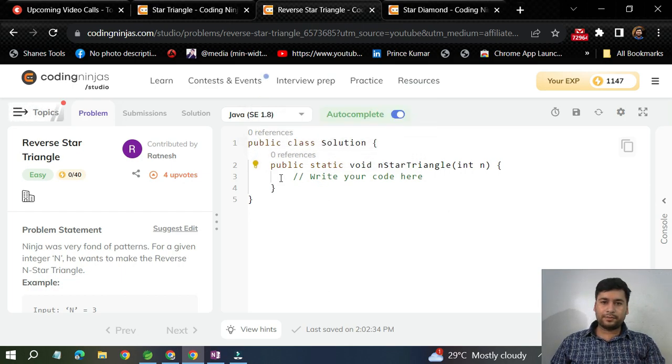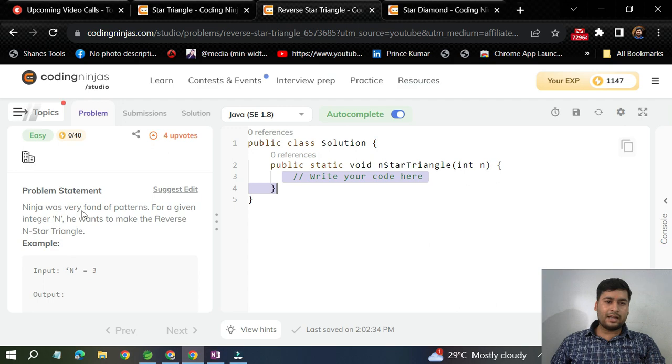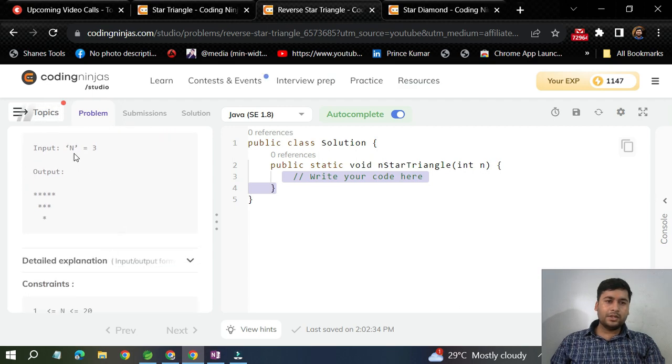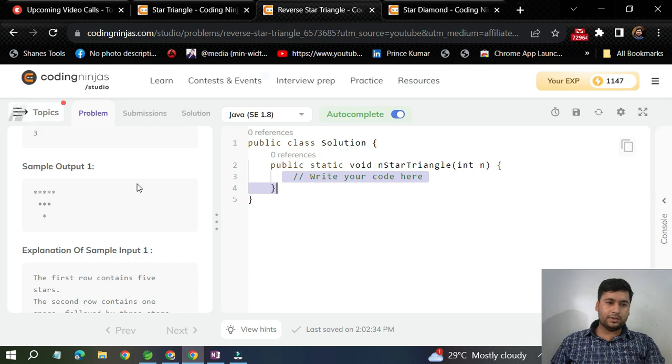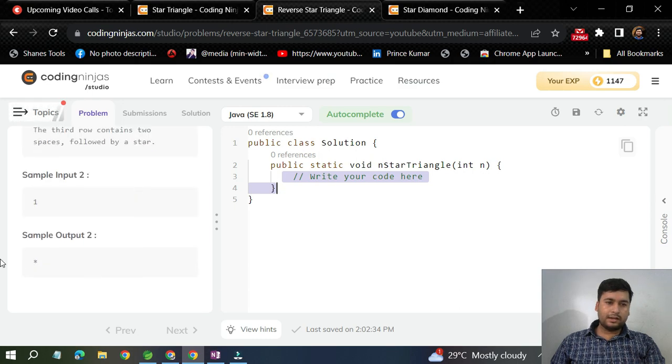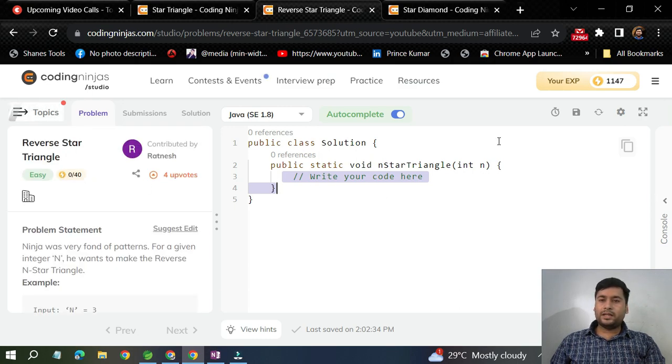So this is the reverse star triangle we have to do. Ninja was very fond of patterns. For the given integer n, he wants to make a reverse n triangle. So if n equals 3, the output is this one. If n equals something else, you have to print like that. The condition is that they will pass the n value. We don't have to take care of anything, we just have to write a method inside this logic.